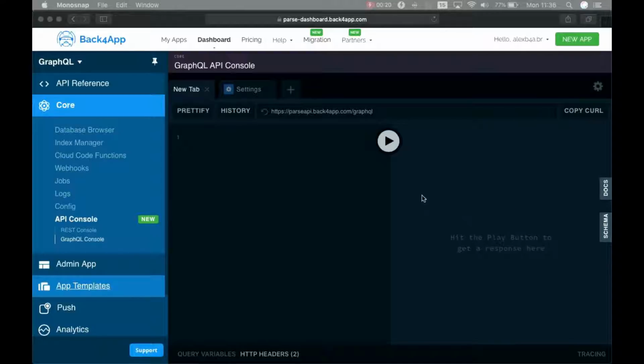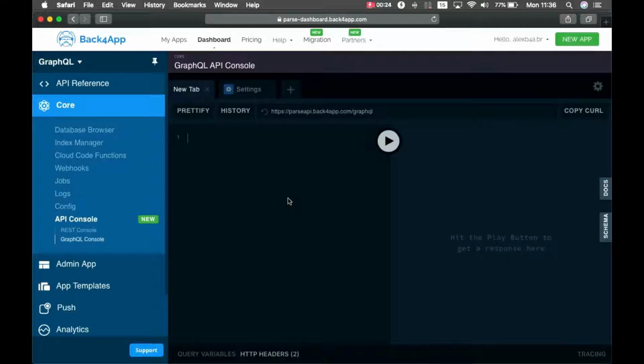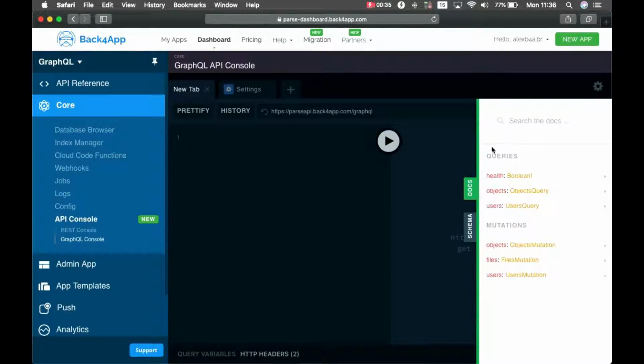So here I am at my GraphQL console, and first I'd like to show you how to make a very simple query so you can know that your application is up and running. As you remember, here on the docs, we support two types of operations at this moment: the queries, which are used when you have to retrieve values, and mutations, which is used when you have to change or add values. So this will just retrieve a value, so we'll use a query for that.